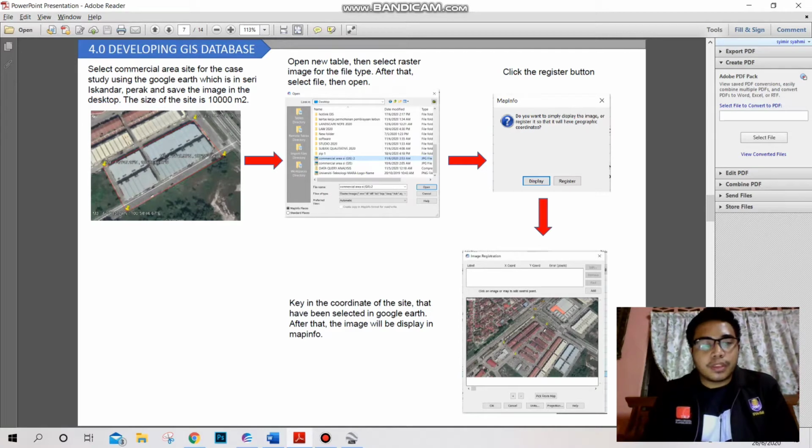After I selected the site, I saved it on my desktop and went to MapInfo and opened a new table. Then I selected raster image for the file type, and after that selected the file, then open. The next step is I click the register button. After I click register, I key in the coordinates of the site that were selected in Google Earth. After that, the image will be displayed in MapInfo.